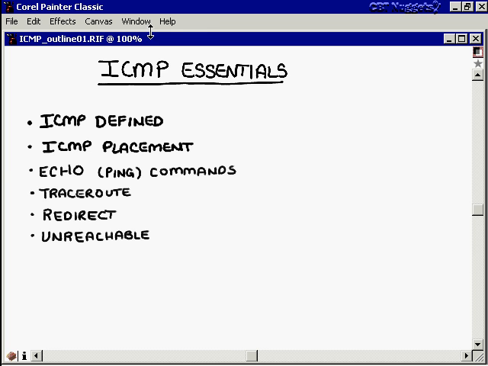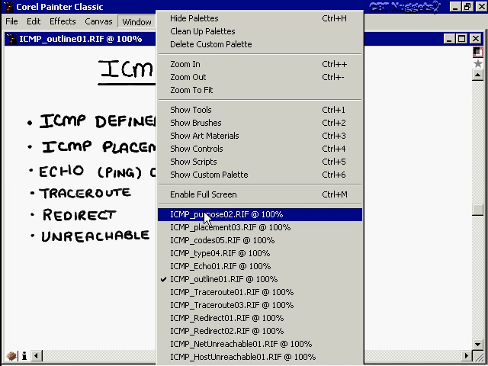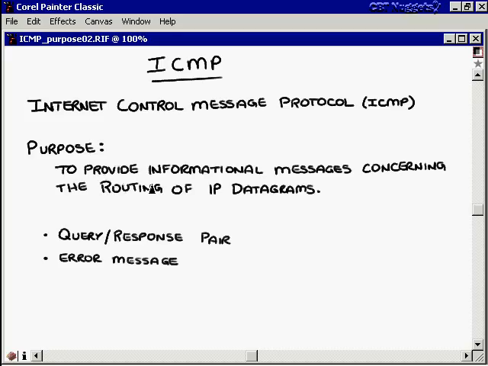Any good definition of ICMP is going to start by breaking out the acronym. ICMP stands for Internet Control Message Protocol. Its purpose? To provide informational messages concerning the routing of IP datagrams. As you can see here, messages, and we're going to control Internet or IP routing of datagrams. It's going to do this in two ways. There's two types of informational messages.